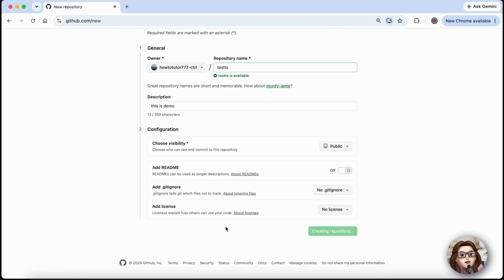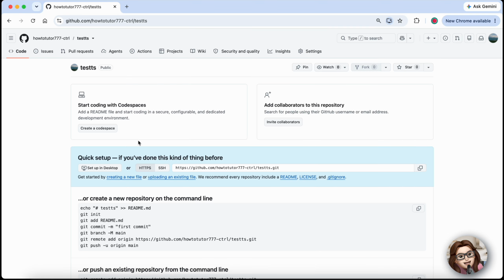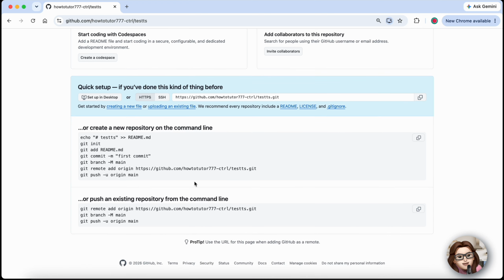GitHub will now create your new repository, and you can start adding files, code, and other project resources. That's how to create a repository in GitHub.